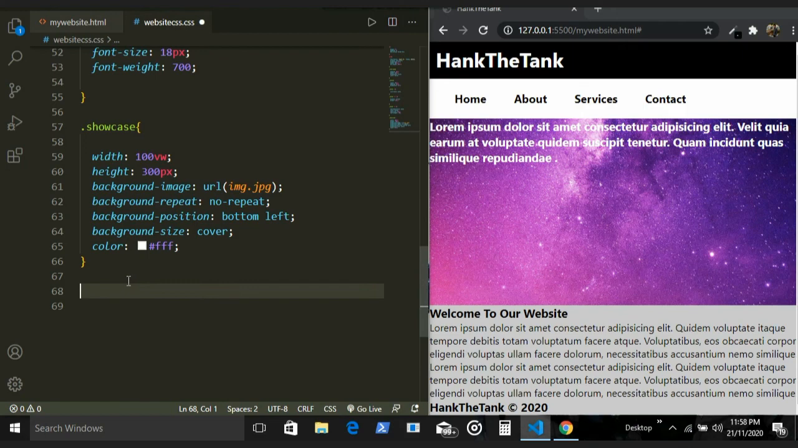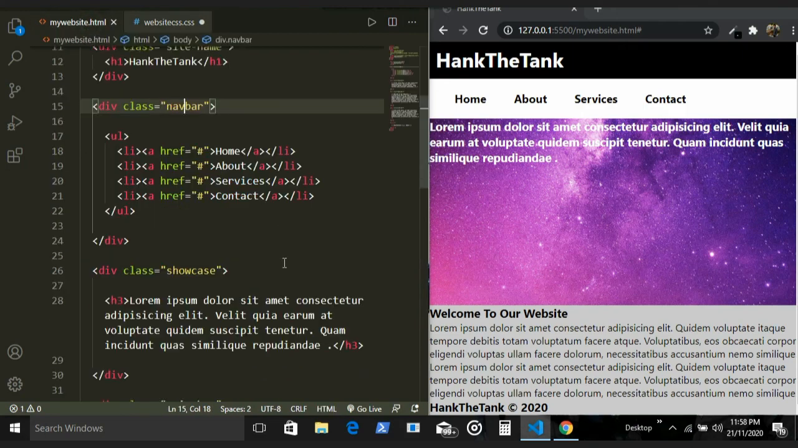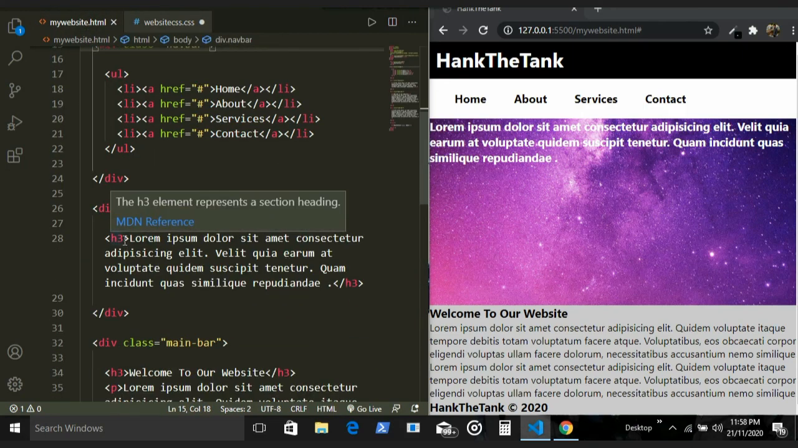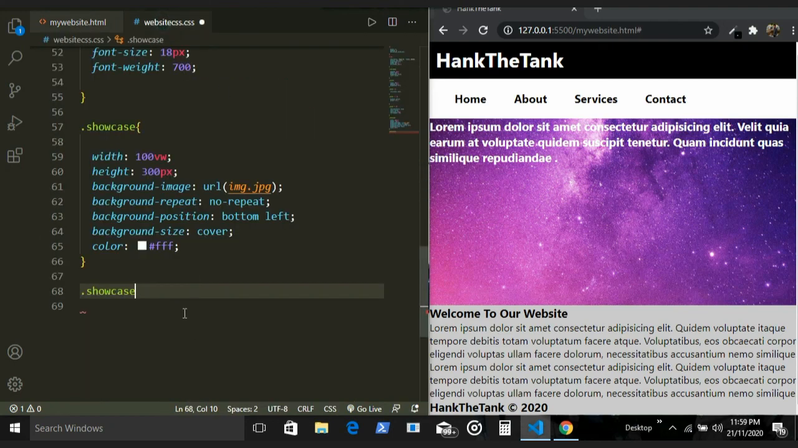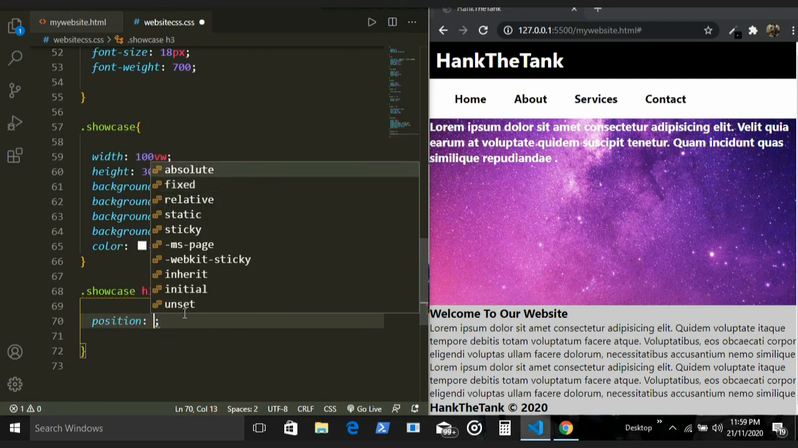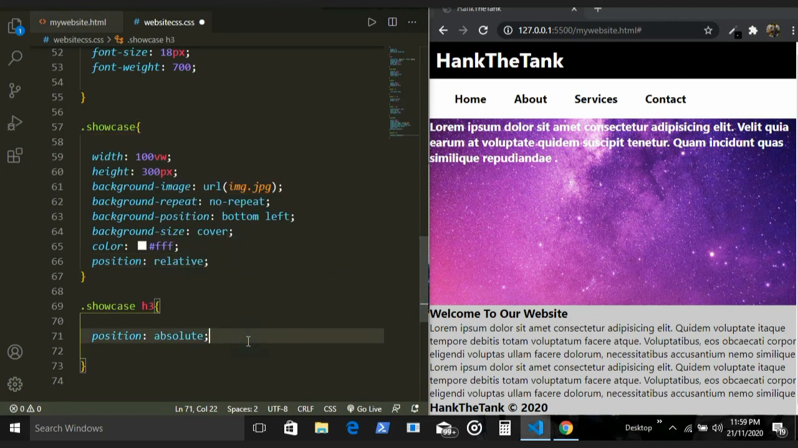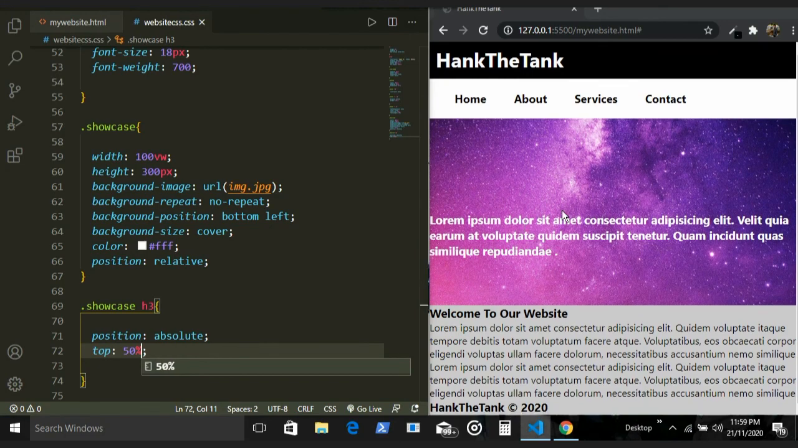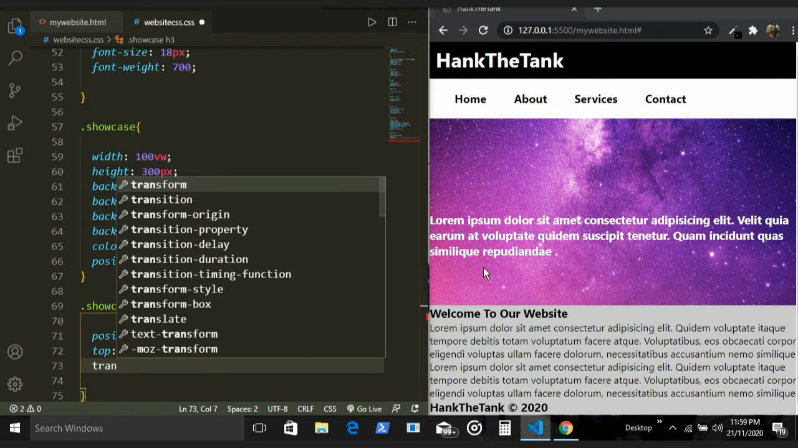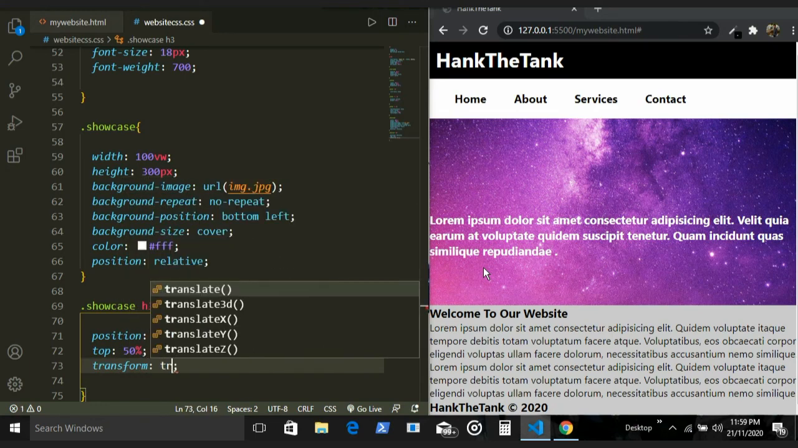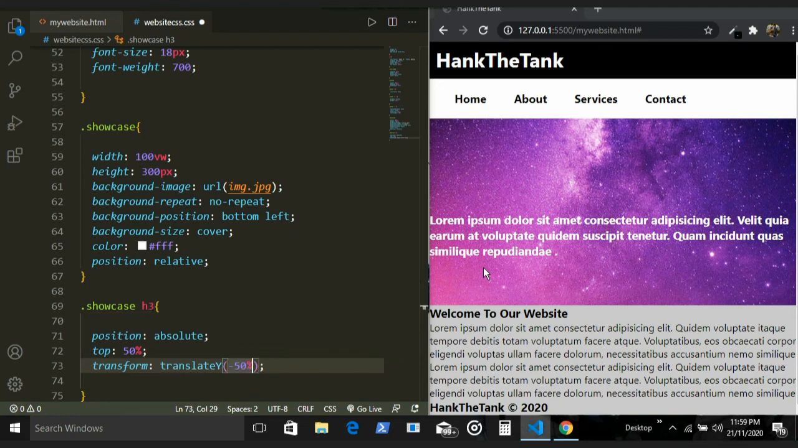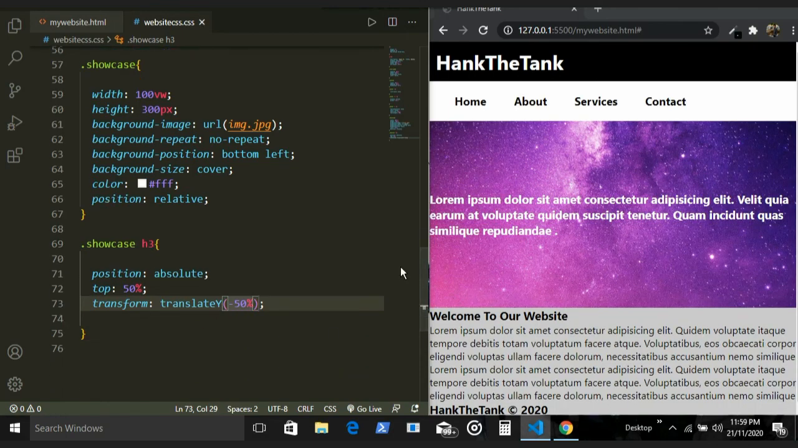So to do that, I'll write showcase and this text. So for this H3, and I'll write position absolute, and I'll make this position relative. And then I'll write top 50%. Okay, and as you can see that it is still not the center. So I'll write transform translate y minus 50%. Now this should bring everything at top and center, I mean.